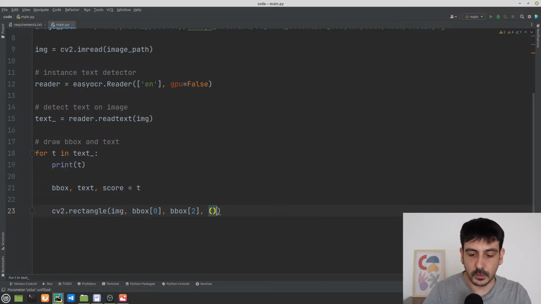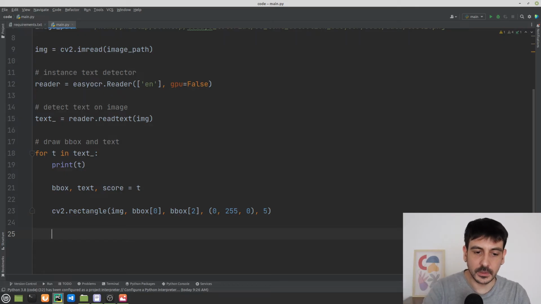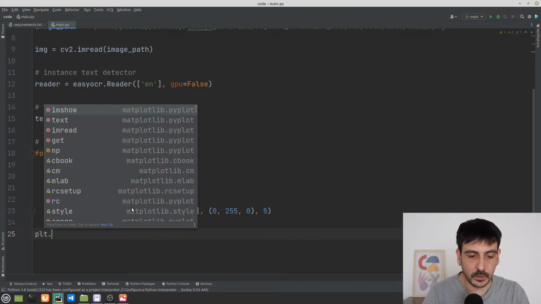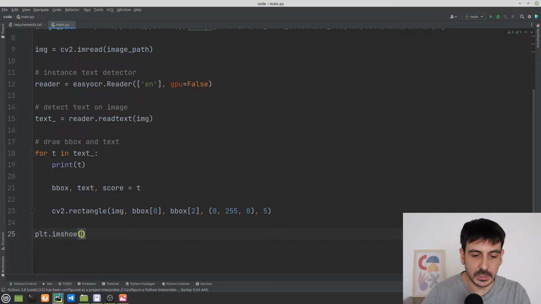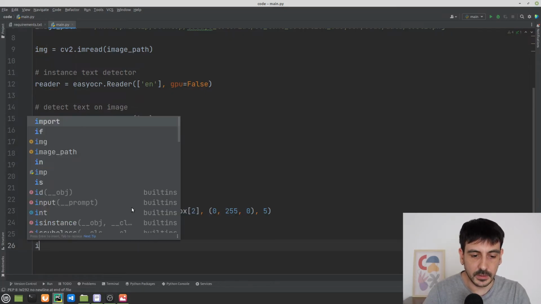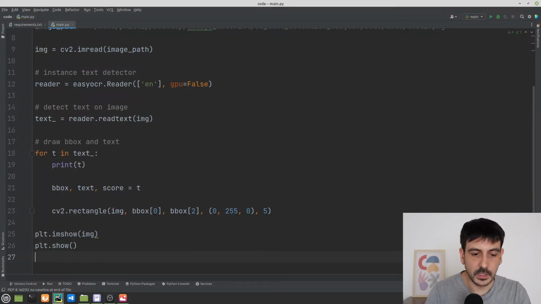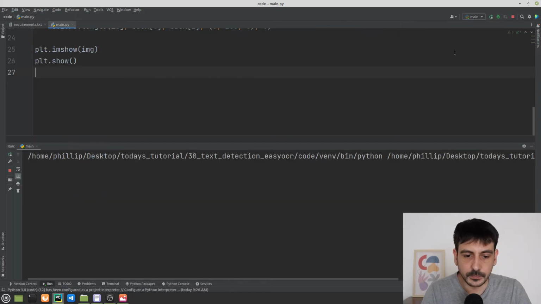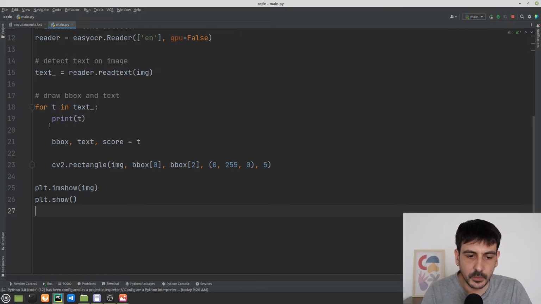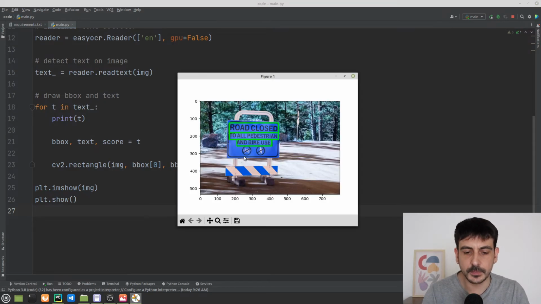And now we have to choose a color, which I'm going to set in green, and then a thickness value, which I'm going to set in 5. And for now, that's going to be all. Let's draw the text in the next iteration. Let's do it in a few minutes. But for now, let's see how this looks like. So I'm going to call plt.imshow image, and then plt.show. And let's see what happens. We have to wait a few minutes, and we don't really need to see the print. Now we want to see the image.